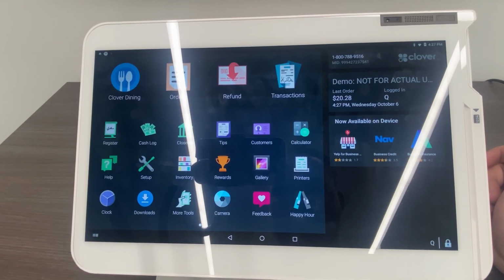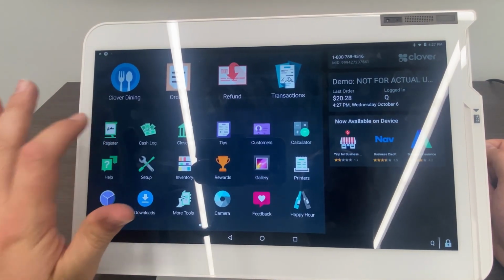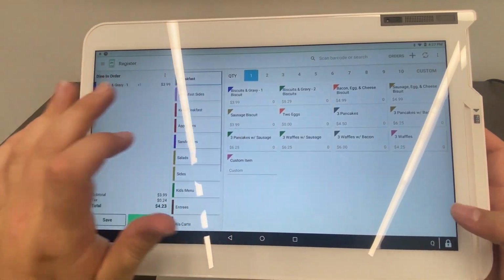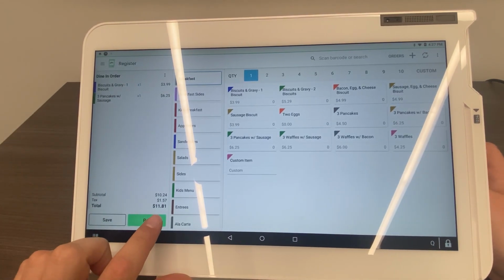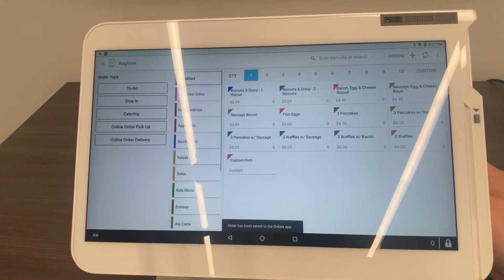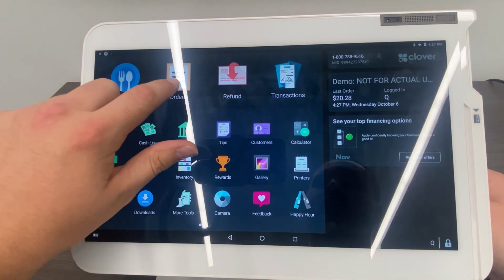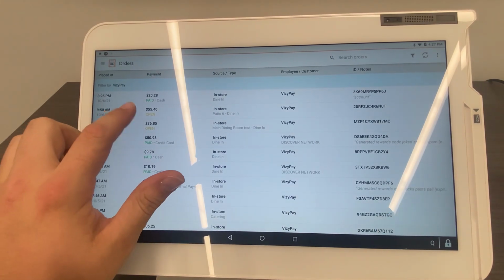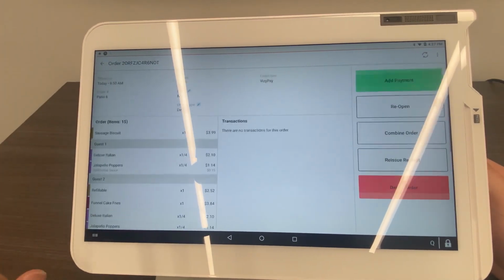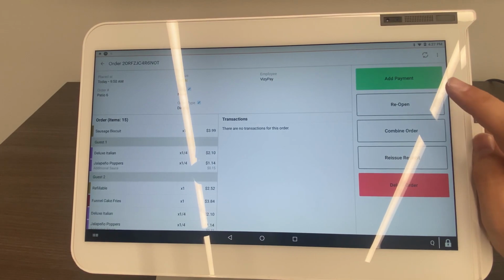All right, so next up on the request list was house accounts, keeping tabs open for several days in a row. The way you would do that is you come to the register app here and select a couple items. Get them in here, you see the total down here. Instead of clicking pay to close the sale out right now, you would click save, and then the order has been saved to the orders app. Then you go to the home screen, go to the orders app, and we'll click on one that's already open. You can see there are some items that are open in here that have previously been saved as well. So you would click reopen on the right-hand side here.